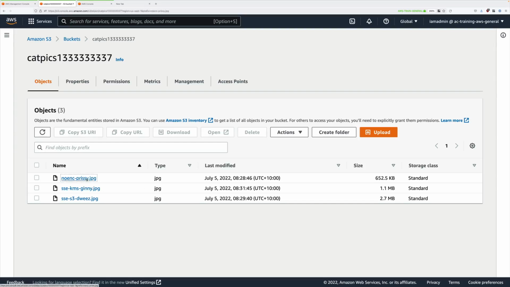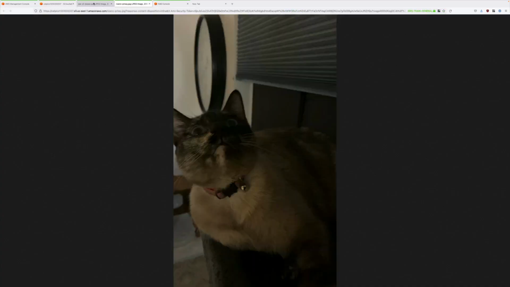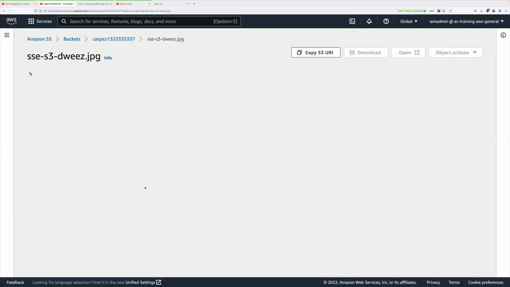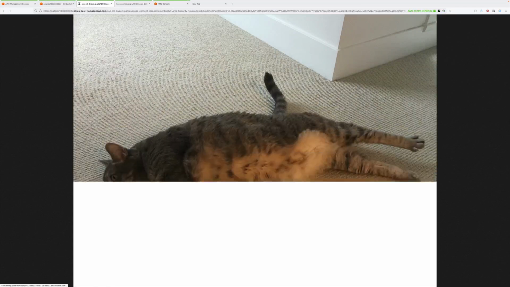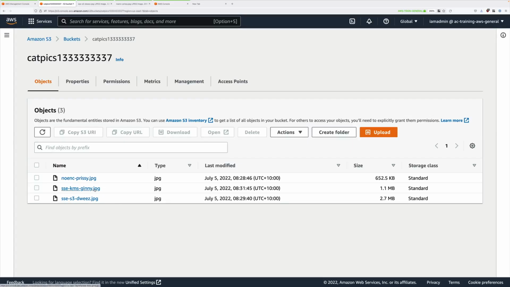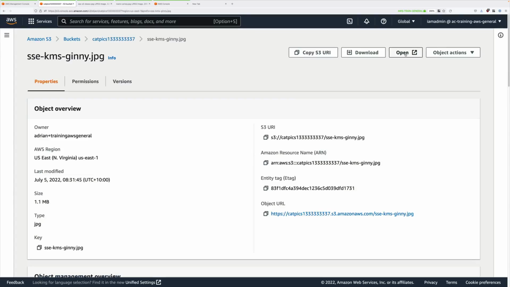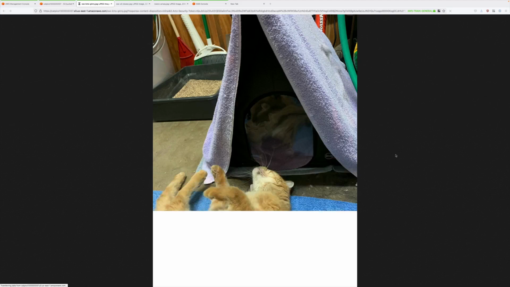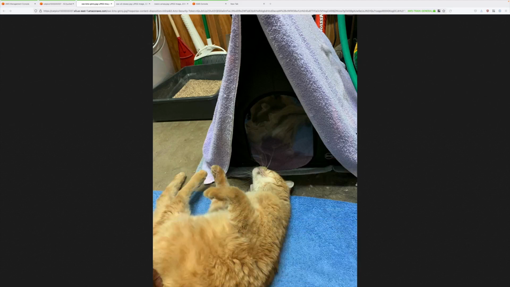So I'm going to select the first one, click on Open, so that's Prissy, and Prissy isn't using any encryption. Next, I'll select Dweez, click on Open. Dweez is using SSE-S3 encryption. Next, I'll select Ginny, and Ginny is using KMS encryption, so SSE-KMS. But again, I'll be able to open that object as well because IAMadmin is a full administrator of the entire AWS account. So that includes S3 and all the services, including KMS.